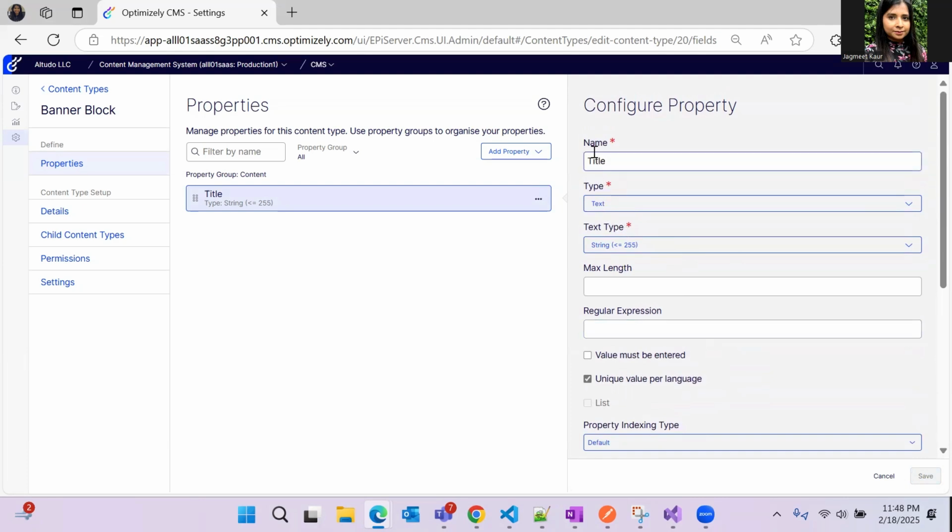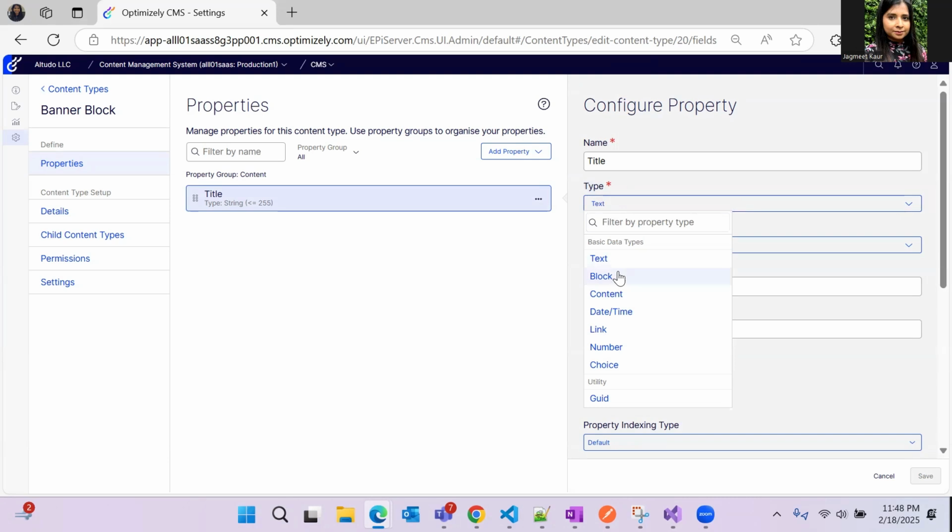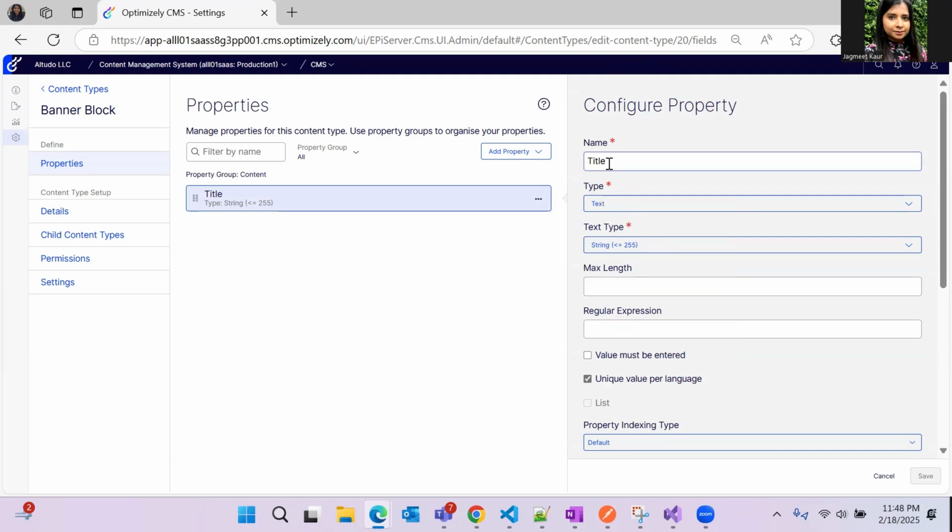If I go on the top, I can see the name of the field, then the type of the field to which it belongs. The type of field can be text, block, content, date, time, link, number, choice, or ID. Okay. Then I have selected text for the title, and in the text type too I have multiple options. It's a long string, a string which has less than or equal to 255 characters, or it is an XHTML string. So I can choose based on the requirement.